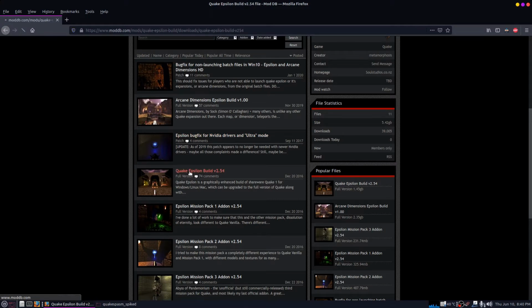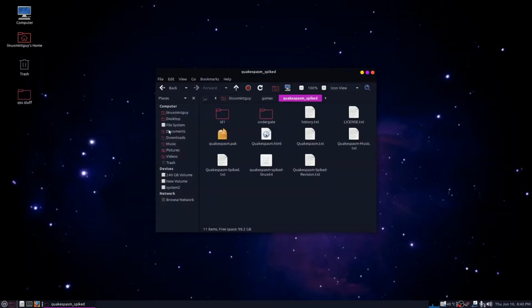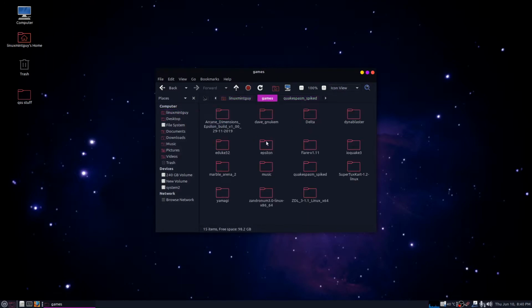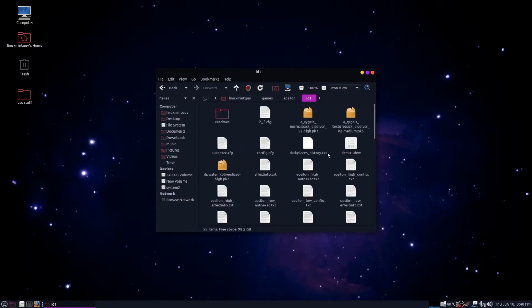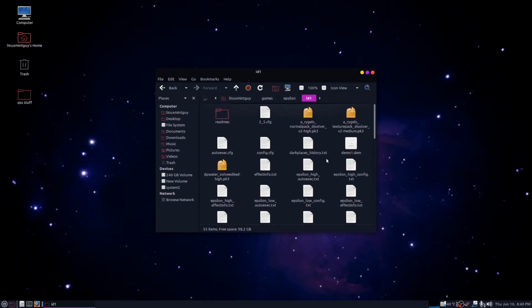This is your latest one, Quake Epsilon build 2.54, which I will not be downloading right now because I have already downloaded and extracted this. I extracted this and just renamed the folder to Epsilon. You're going to want to take certain files out of the ID1 folder, and you're going to want to put these into QuakeSpasm Spiked. So I'm going to show you exactly which files you're going to want to take out of this. It would be easier if I just go to the other folder and show you.